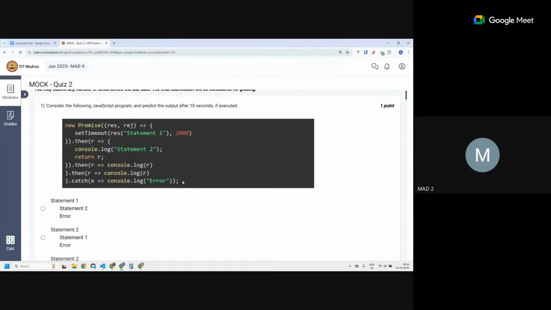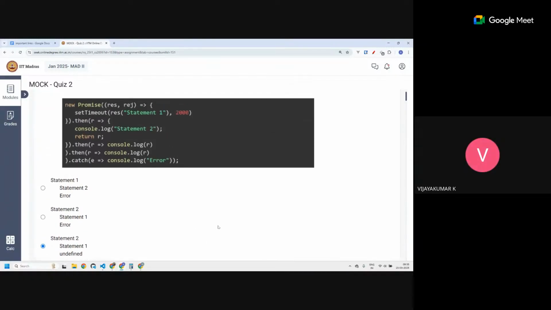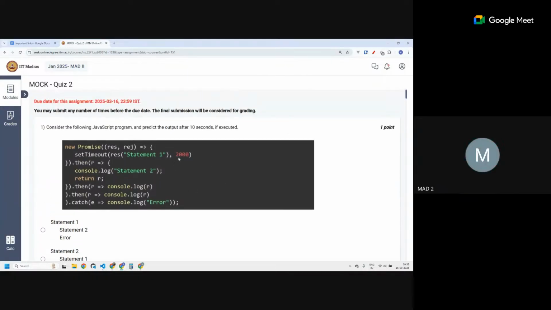Is it clear? So what is the answer, sir? Statement 2, statement 1, undefined. Within 1 second, statement one will come back, sir. Within a second. The then will execute at 2 seconds. Everything will execute after the 2 seconds are up.